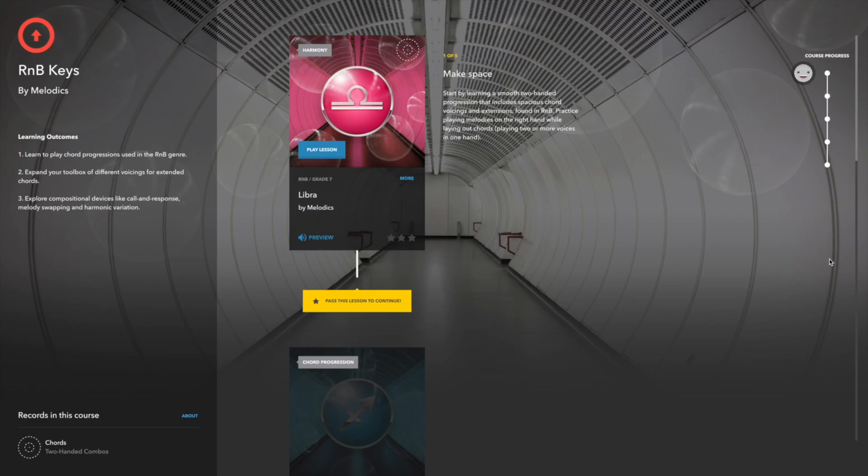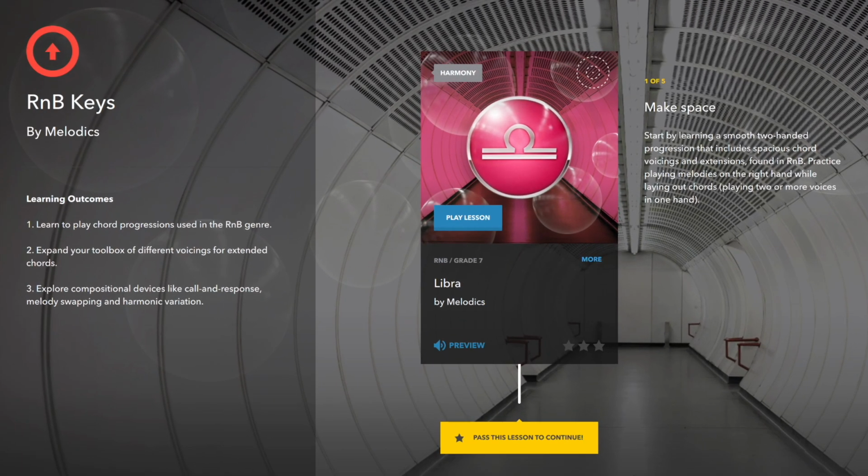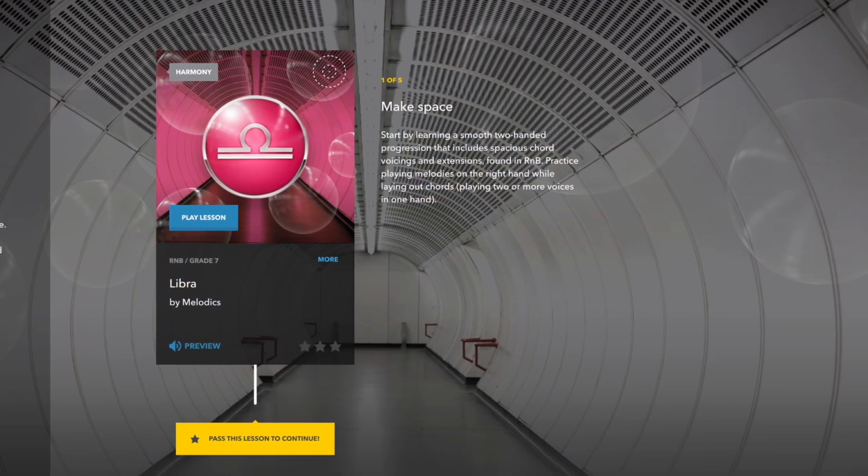So, R&B Keys by Melodics. Learning outcomes. One, learn to play chord progressions used in the R&B genre. Two, expand your toolbox of different voicings for extended chords. And three, explore compositional devices like call and response, melody swapping, and harmonic variation. Cool, that sounds really good. Let's check out lesson 1 and see what it has to offer.